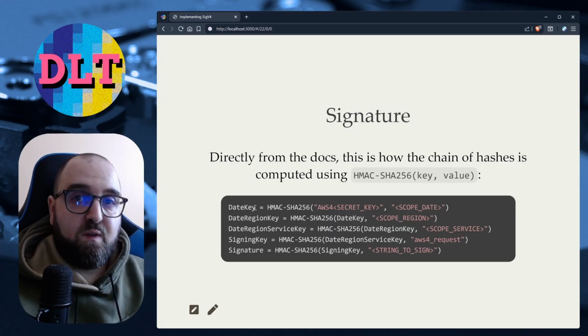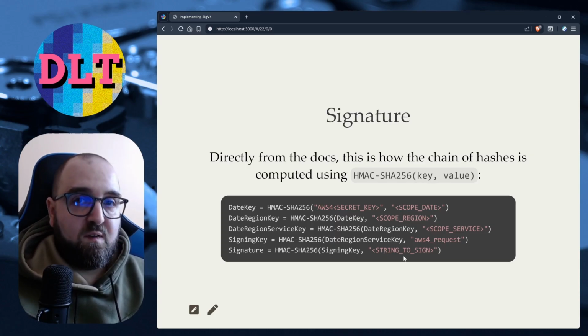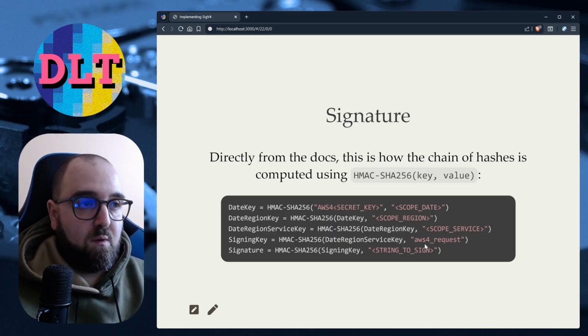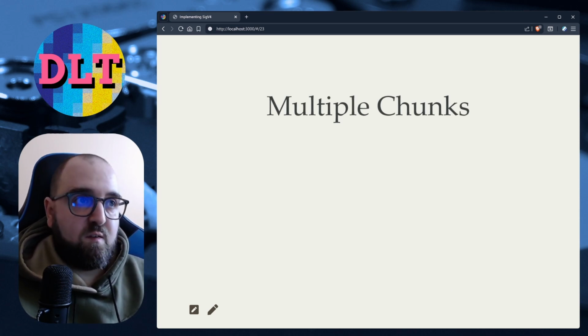Then we take this result and use it as the key of the next call to HMAC, and this time we encrypt scope region. Again, we take the output and use it as the key to encrypt scope service. Same with AWS request 4, and finally this is our signing key, and we use this to sign our string to sign. And finally we get the final signature. We compare those two, and if they match, the request is authorized.